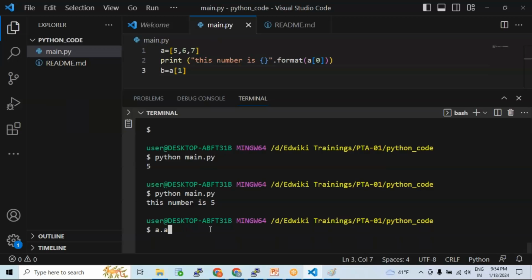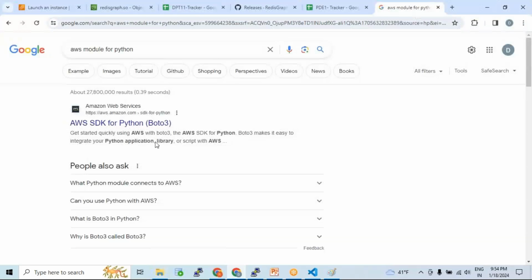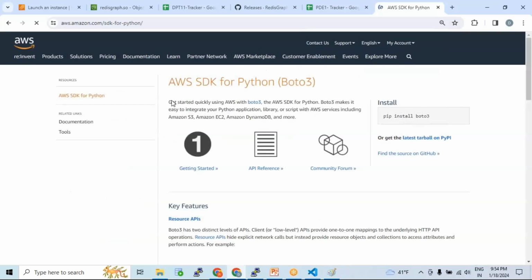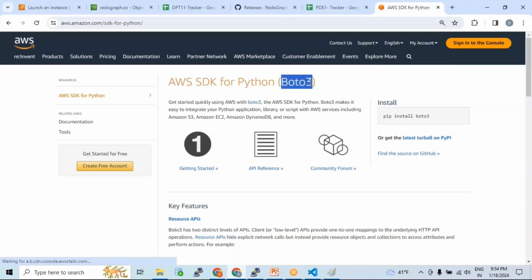But if you're expecting the built-in functions related to AWS, we need to download and install the module that is very specific to AWS. So here you can see a module name called Boto3. Boto3 is the module name which you need to download and install in order to interact with AWS. In the same way, let's say you wanted to write code for Azure, you need to download and install the module specific to Azure.